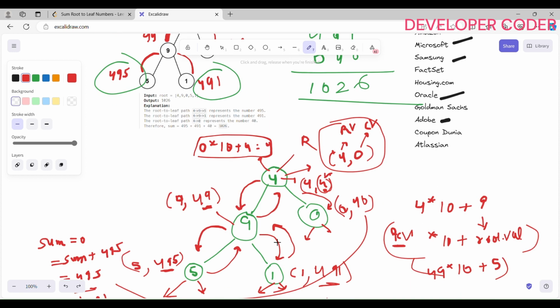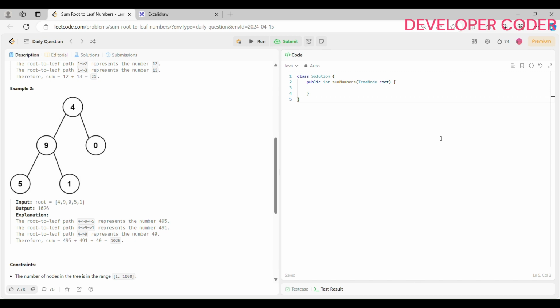I hope that you guys are clear. So first of all, we are going to declare one variable sum, in which we are going to store the sum. So private int sum is equal to 0, and then this is our main method. In this main method, we first check if our root is equal to null, then in that case we simply return 0, and then we call the helper function. I am going to write one helper function, sum numbers helper function. In this I am going to pass my root, and initially, as I have told you, we are going to pass 0, and after this I am going to return the sum.